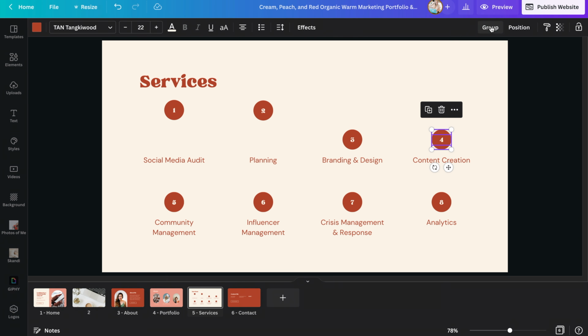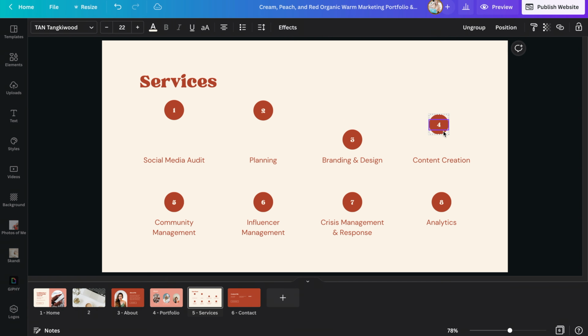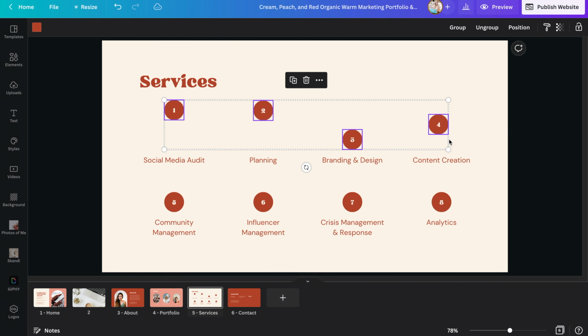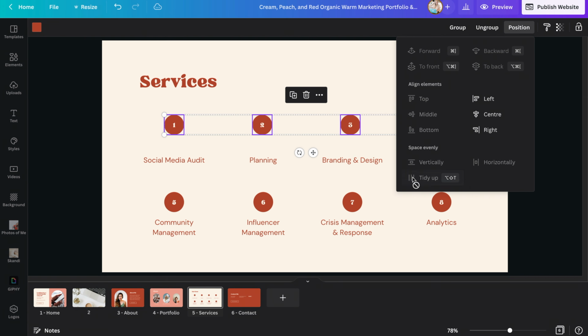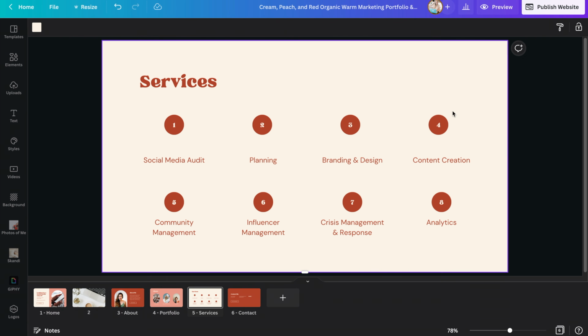So what I mean by that is, let's say things are a little bit out of whack here at this point, and I want to make sure things are in one line. So now I can select these 4 things because I've grouped these elements together. I can head on over to position, and I can either tidy them up horizontally, vertically, or just click tidy up, and it's going to do horizontal and vertical tidy ups all at the same time.